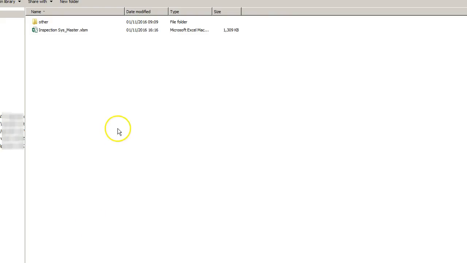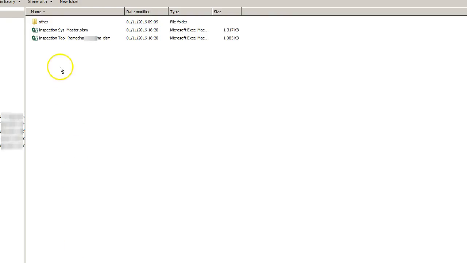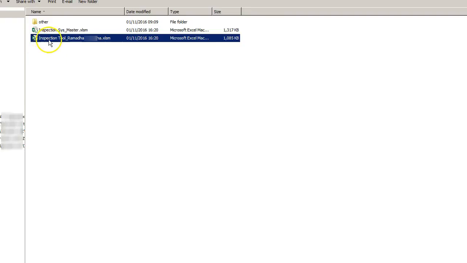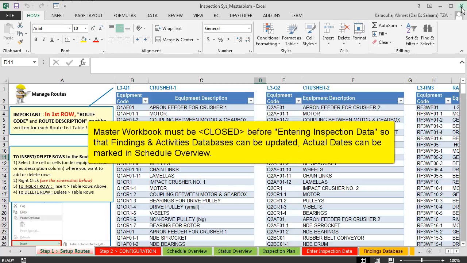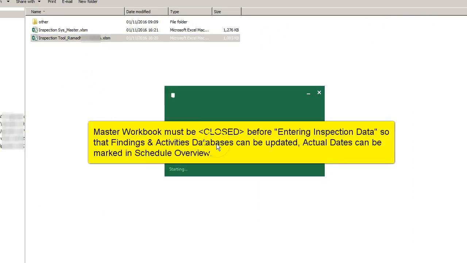Now in our folder we have only the master file, so a new workbook will be created for the inspector, and then we will see it here. Click on new workbook is created. As you see here, now we have a sub workbook for an inspector. So let's close our master file. Now let's open the file for the inspector.